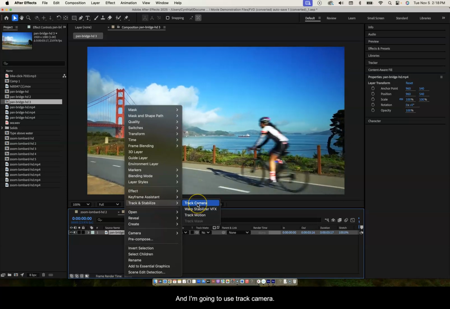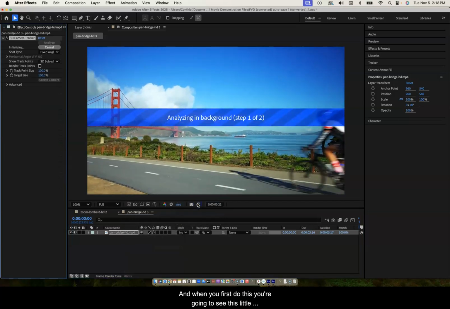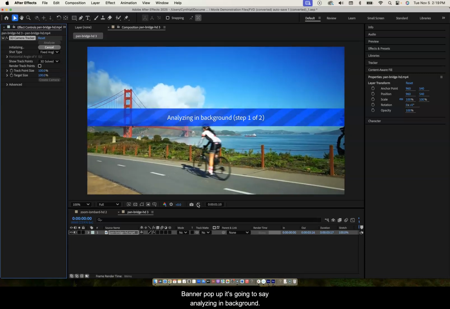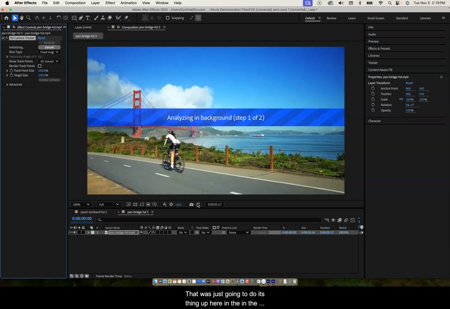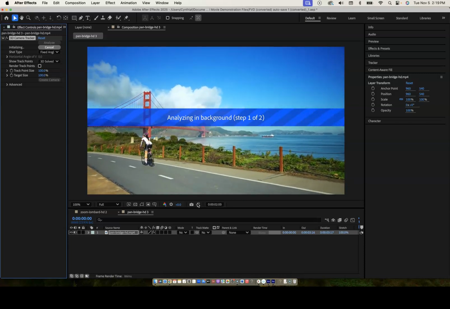And I'm going to use track camera. When you first do this, you're going to see this little banner pop up. It's going to say analyzing in background, and it's just going to do its thing. Up here in the project window, it's going to run through some numbers.